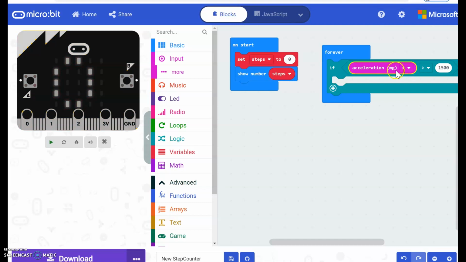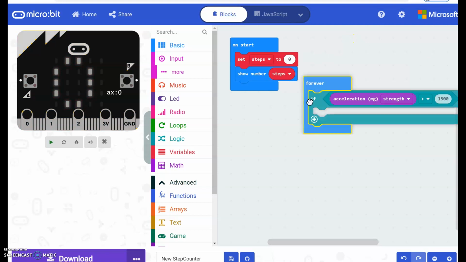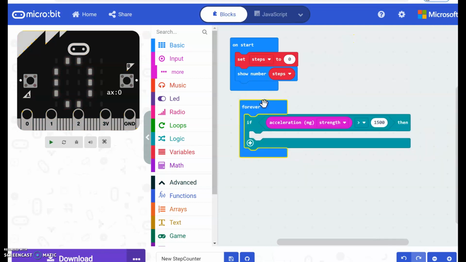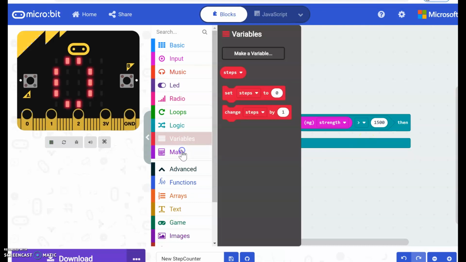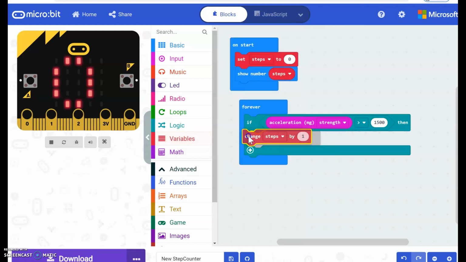So if acceleration mg and it's defaulted to x, so I'm going to look at that drop down and I'm going to select strength. So if the acceleration strength is greater than 1500, then what do I want to do? Well, we want to change our steps. So I'm going to go back to my variable. I'm going to select this block, change steps by 1.